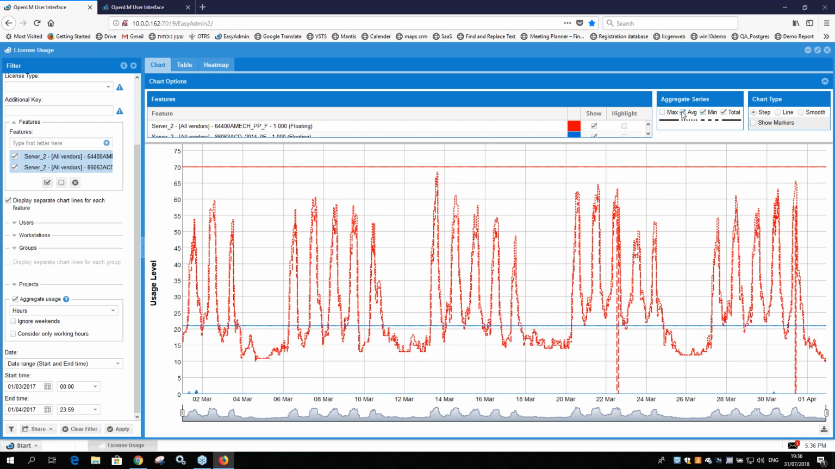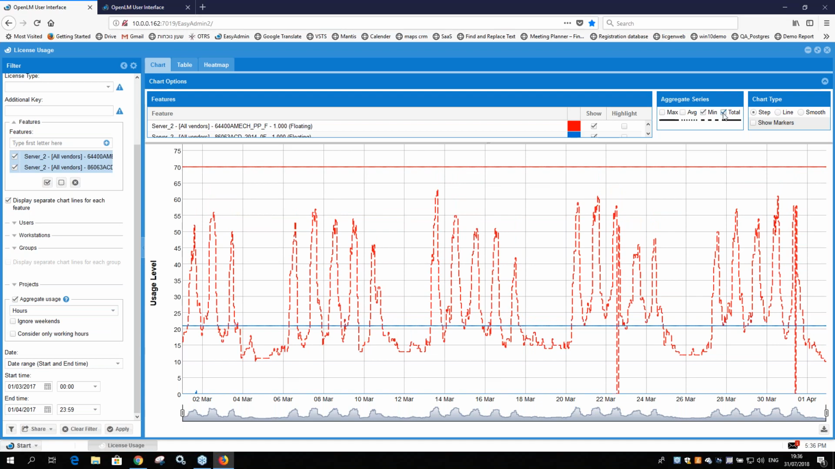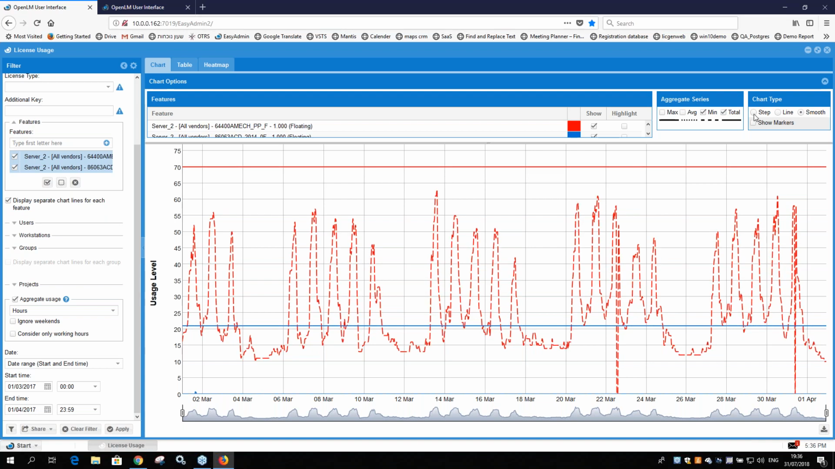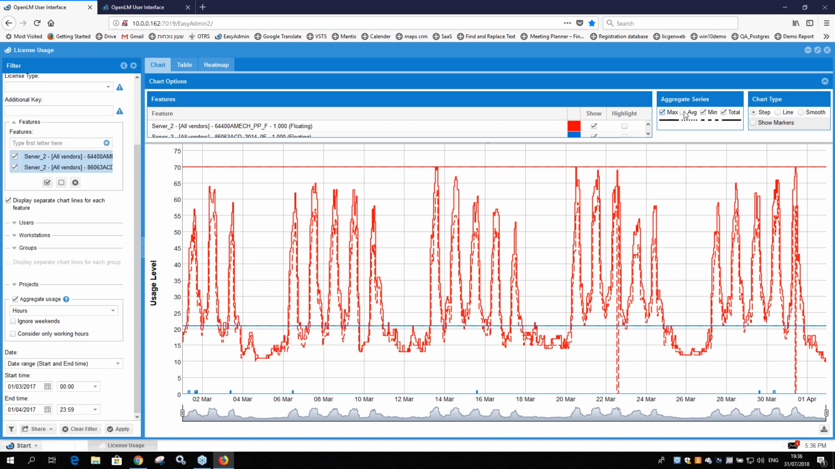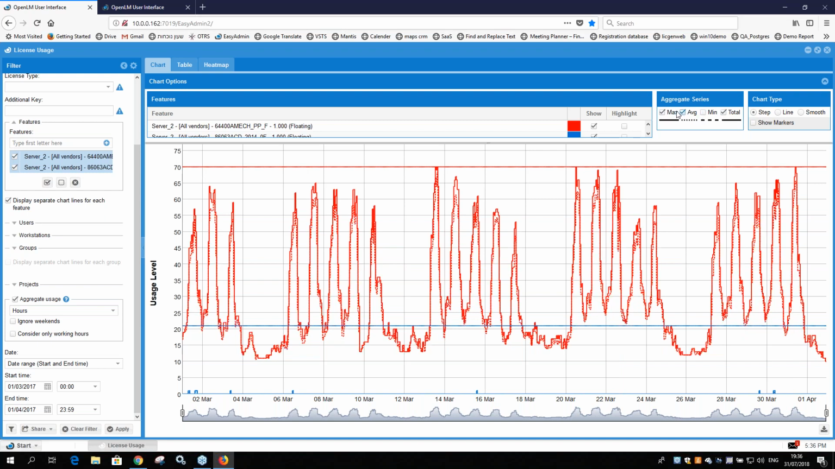So it can be the maximum value, but it can also be the average value. It can also be the minimal value. You can show it without the total or with the total. You can show it as a line, as a smooth chart, whatever you choose. Or you can show all of them together.